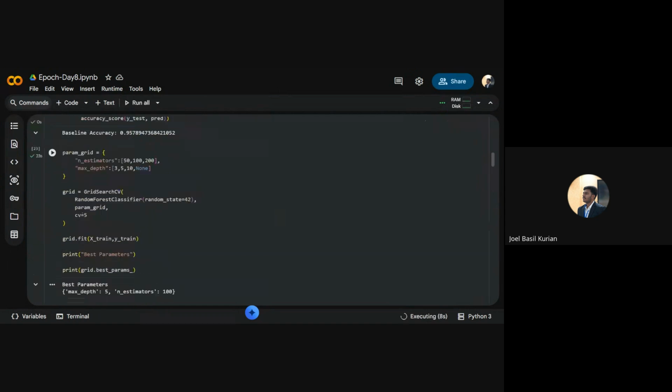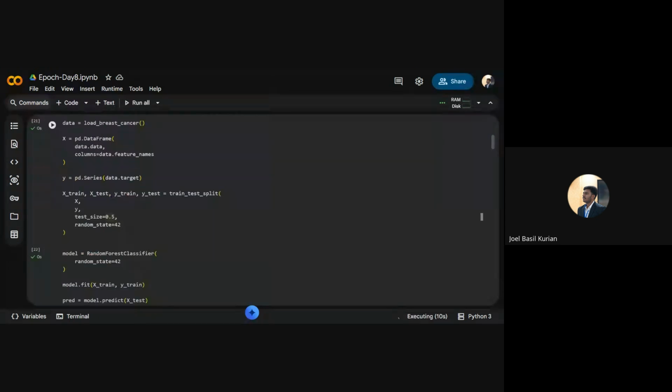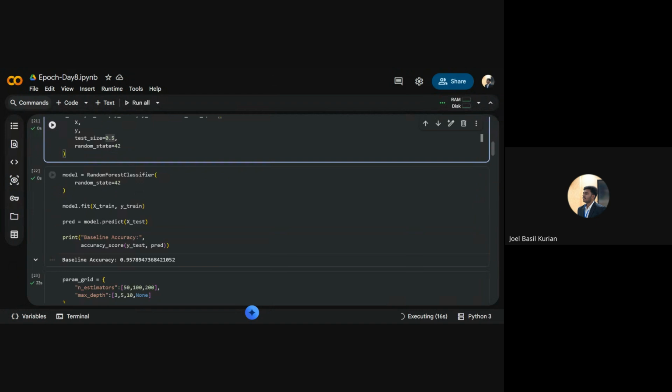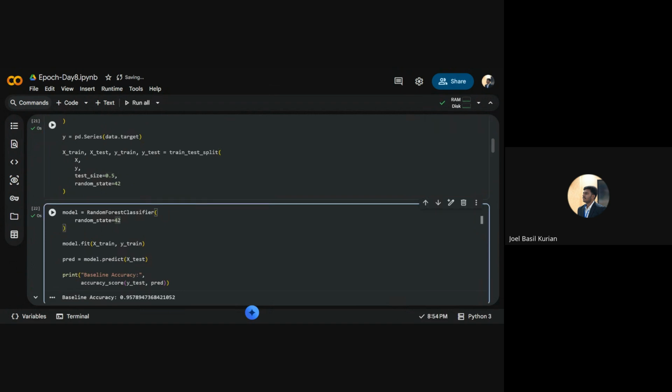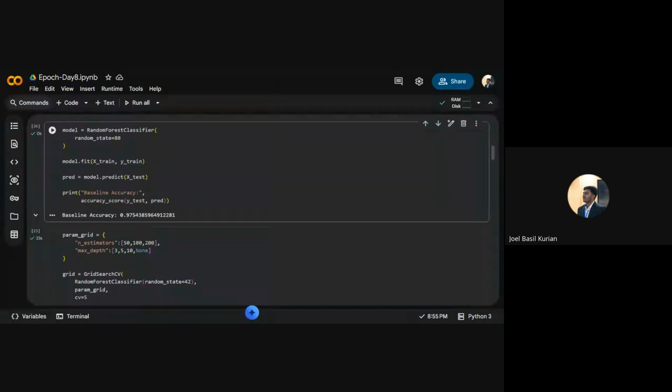Now, what is my test size here? Okay, test size is actually the same everywhere, right? So there is no point in changing the test size. Let us change something else. What if we change the random state here? Let's say we are changing it to 80, okay? This is the baseline. So baseline accuracy is 97.5.